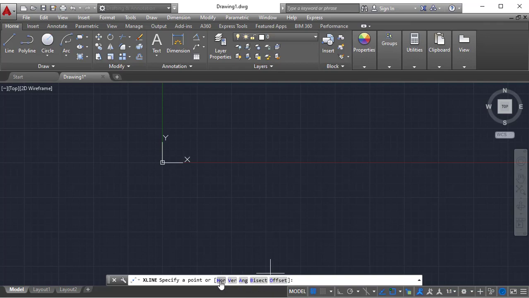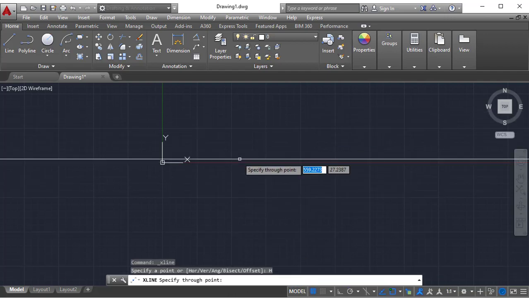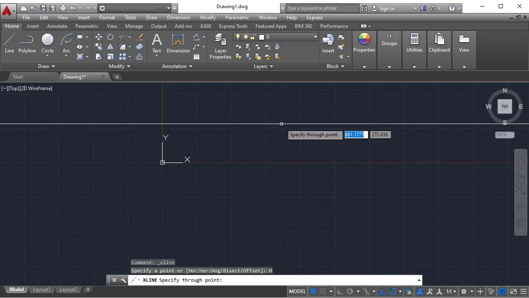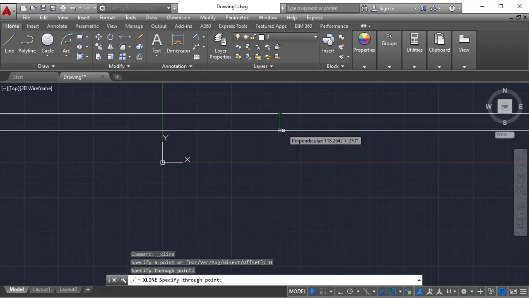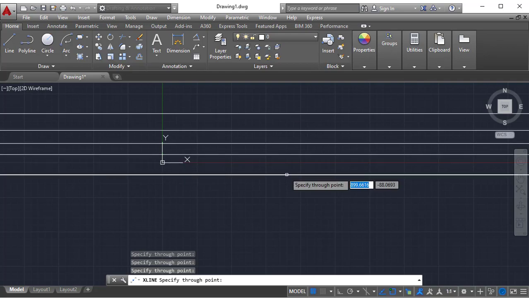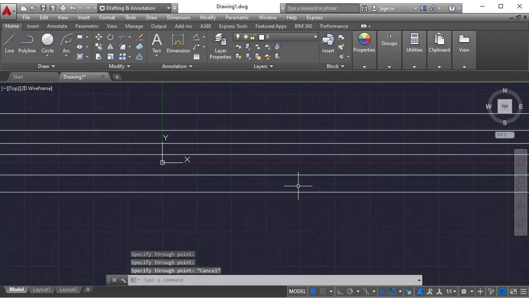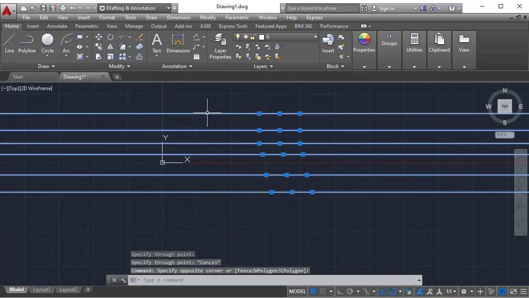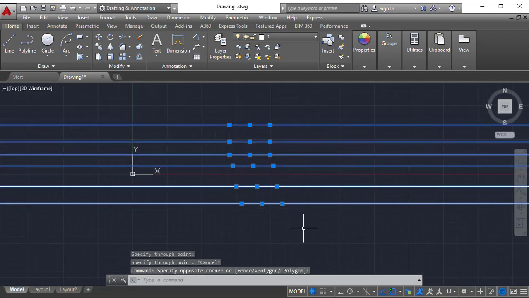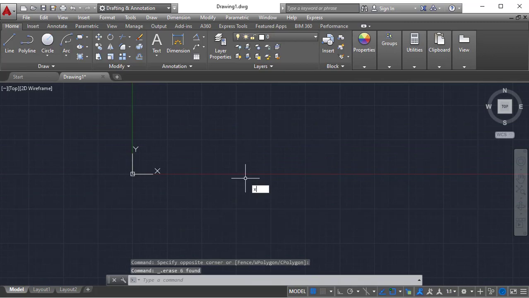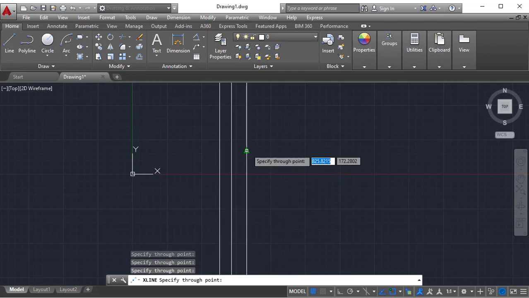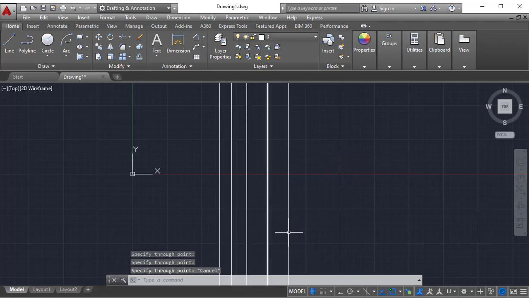H is for horizontal. If, before specifying any start point, you select horizontal, it will automatically prompt you for only horizontal infinite lines. You can specify a point wherever you wish, and you will get only horizontal construction lines. In the X line, if you select vertical, you can guess you will always get only vertical lines.